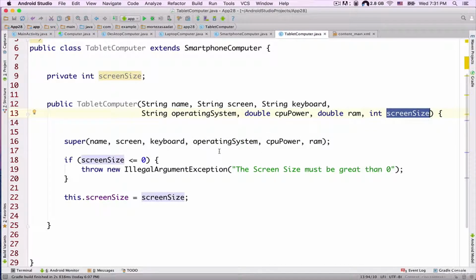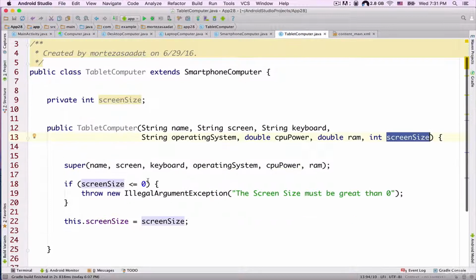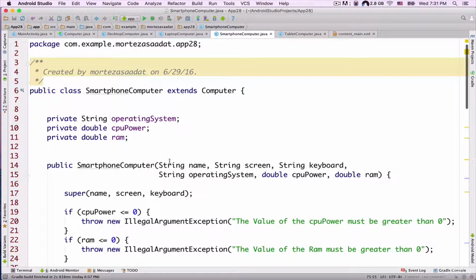And here, because we are inheriting all of the features and behaviors that are inside of this smartphone computer class, we need to initialize the constructor of the superclass. So super, name, screen, keyboard, operating system, CPU power, RAM, okay? And these are the arguments that this smartphone computer constructor needs, as you can see here.